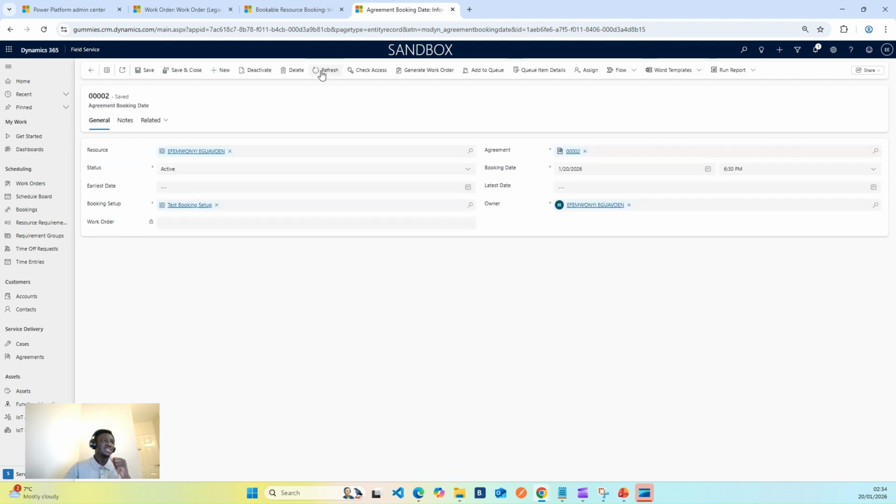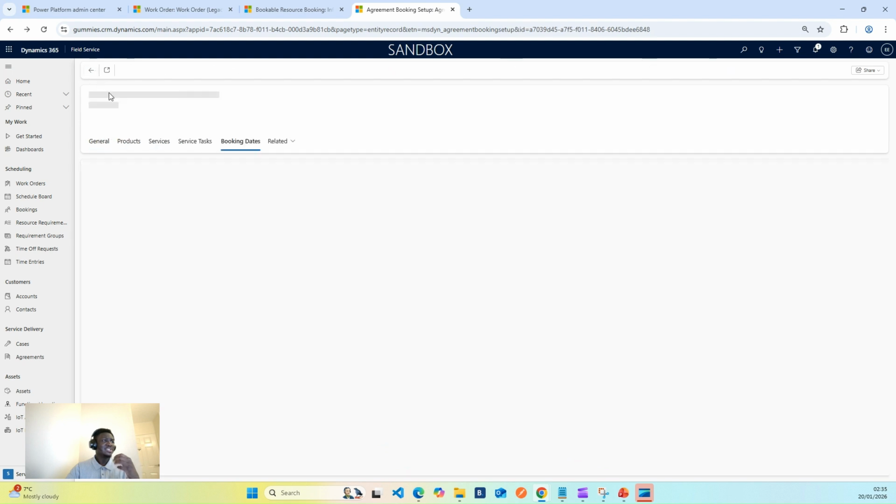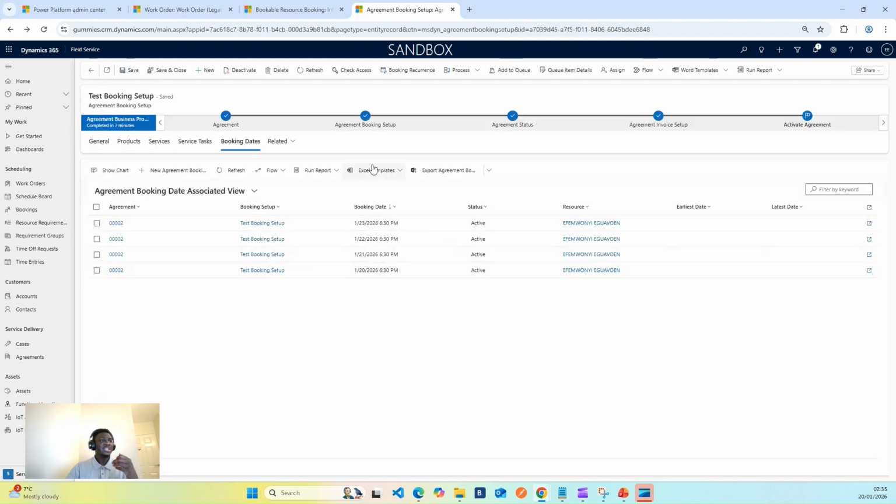So at the moment, the booking has not been generated, but the booking data is there. Most likely, it might generate at this time. We don't know, but I think we have missed that window, so it is just going to be stuck there. But yeah, this is the process.